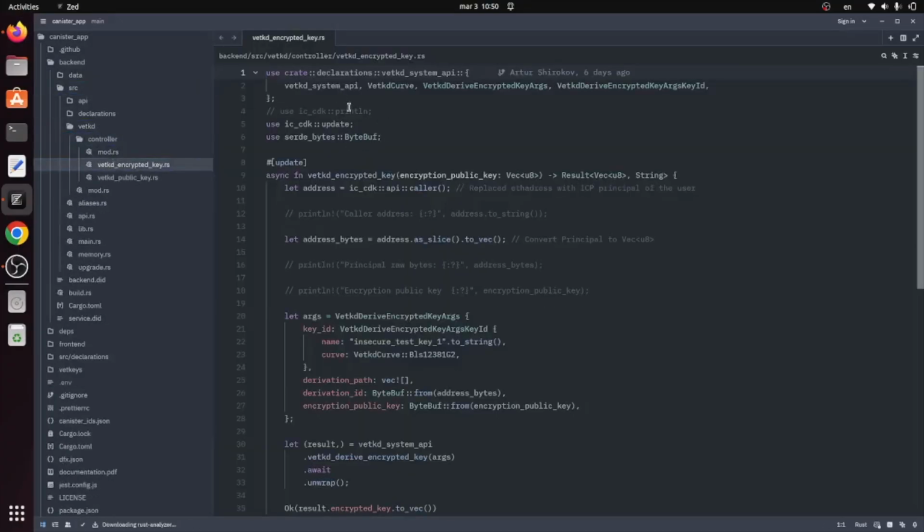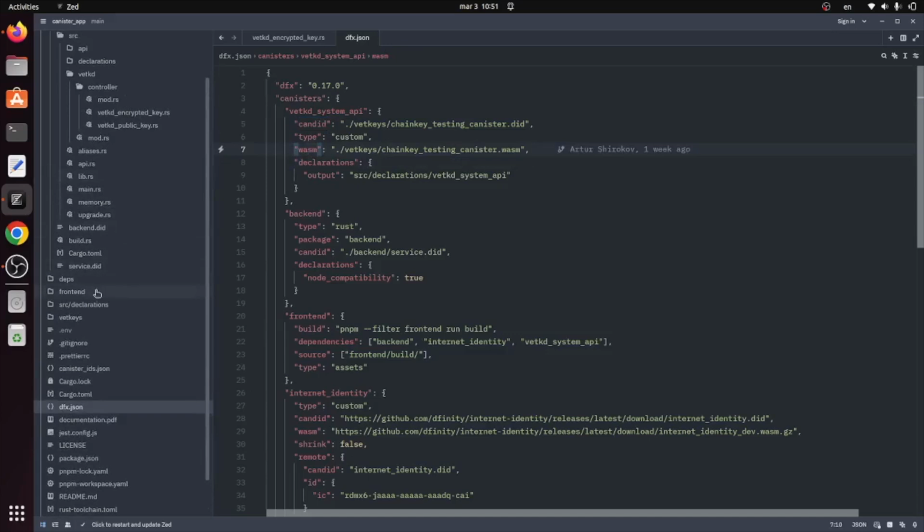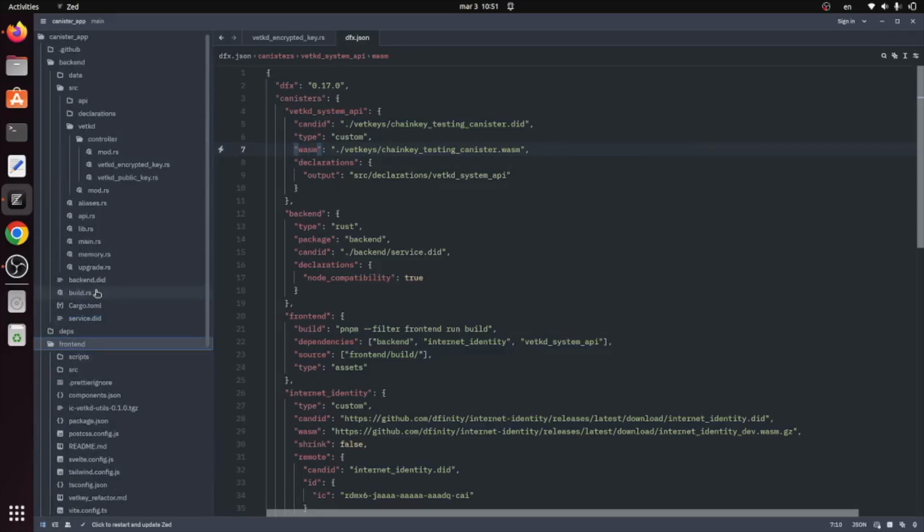this method here. And as you can see, it's calling the vetKD system API canister, this canister that, here you go, the Candid, the WASM, and yeah, it's pretty amazing stuff because you don't need to store your keys locally, there's no vulnerability of that kind of thing. It's just tied to your ICP principal. So you just need to log in and it just works.